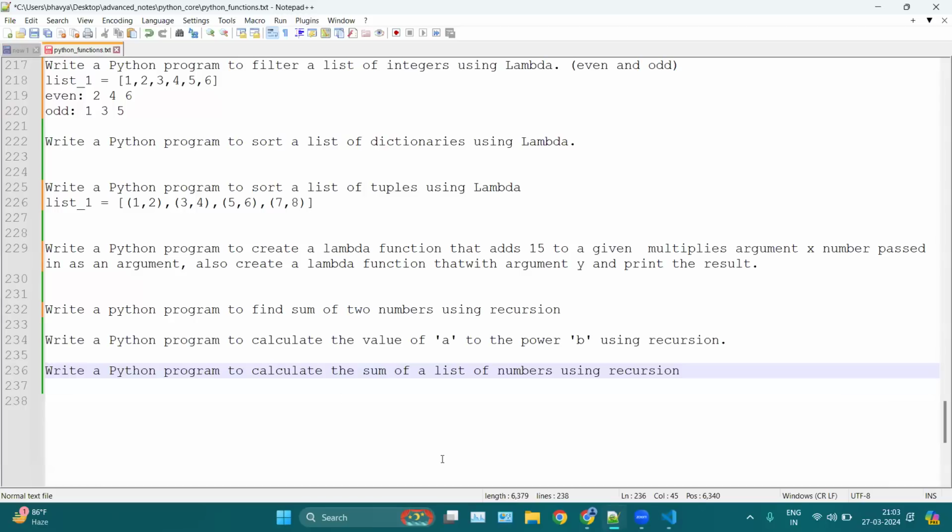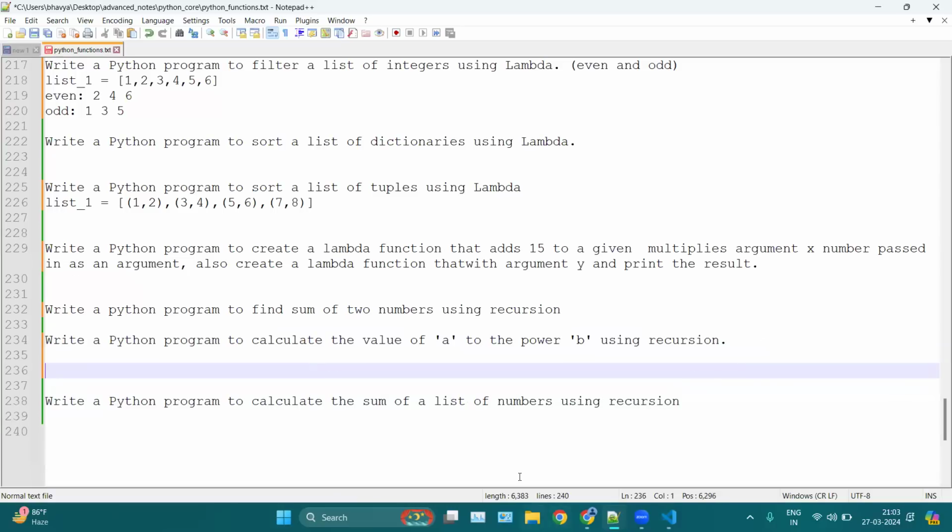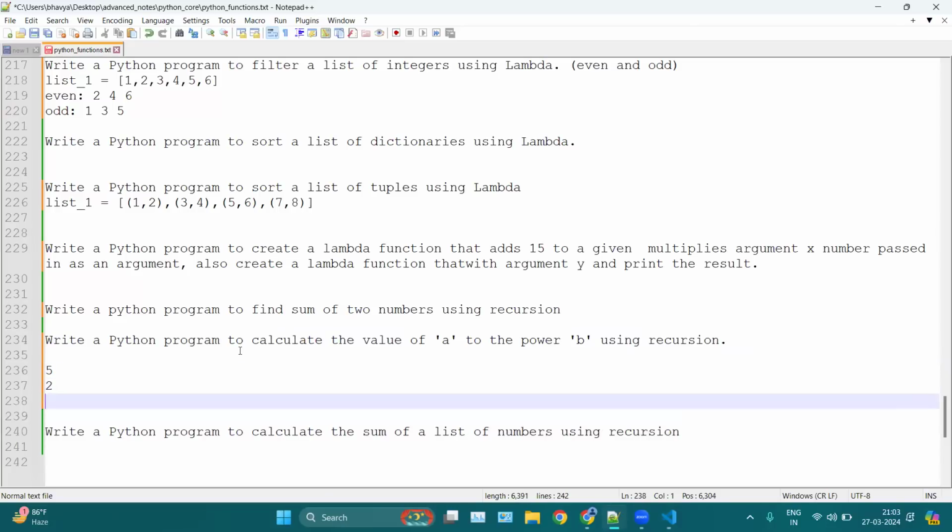Write a Python program to calculate the value of a to the power of b using recursion, which means a power of b. If we have a value, let's say 5, and b value is 2, which means 5 power of 2, which is 5 into 5, 25, like this. So again we can use recursion here.